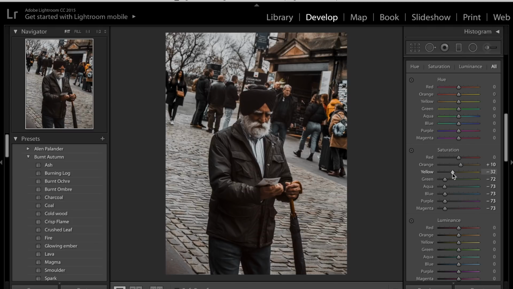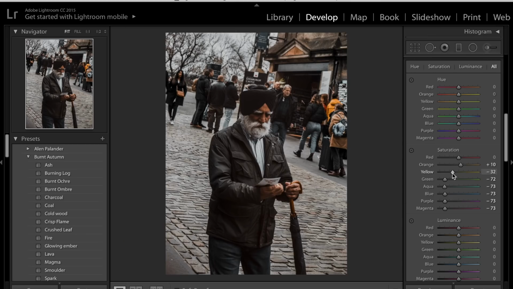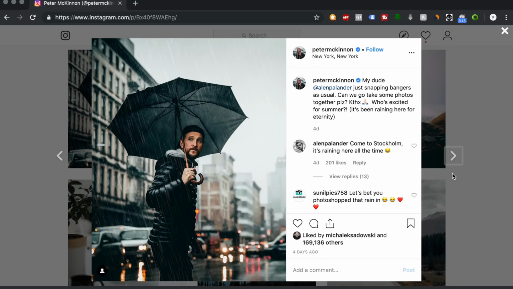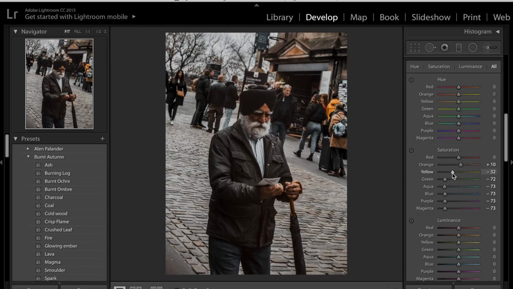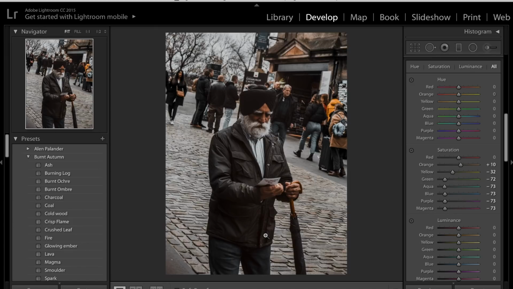Okay. I think, guys, we're getting closer to the look. It's not identical, but it's definitely very similar. You know, what we've gone for is we've gone for this very high contrast photo, and we've picked a colour, like the orange, like Peter McKinnon shows here, and we've brought it out of the image and made it a little bit more saturated.